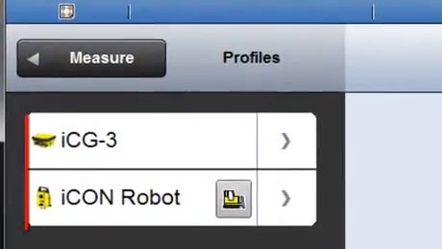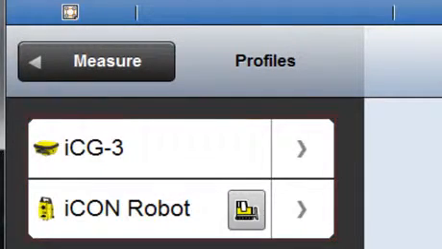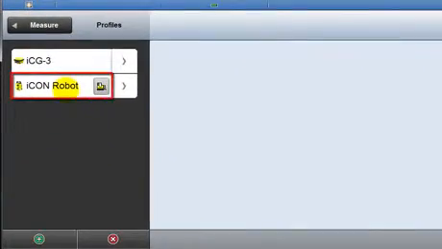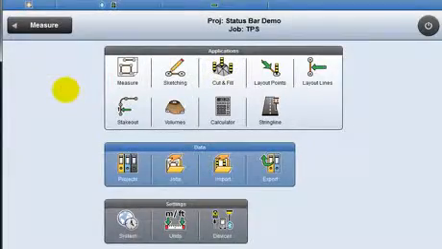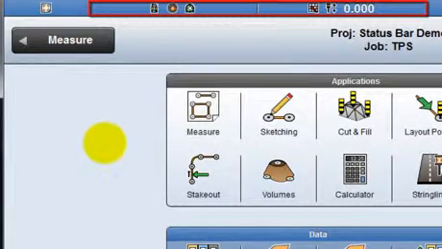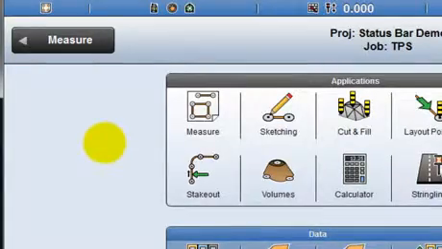In the devices screen there are two existing profiles, one GPS, one iCON robot. Enable the iCON robot profile by tapping it. The home screen is shown immediately. Once the connection is established between the controller and the iCON robot, the corresponding status icons are displayed in the status bar.